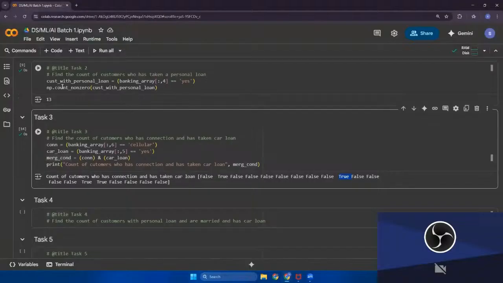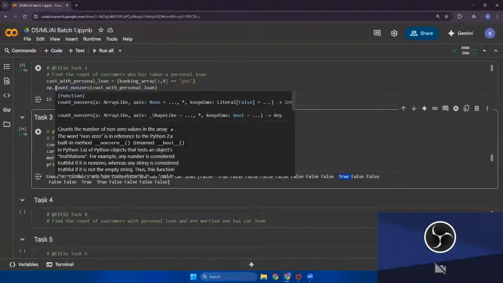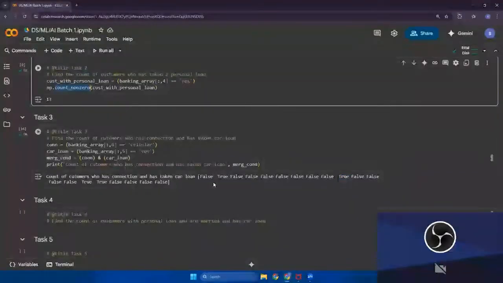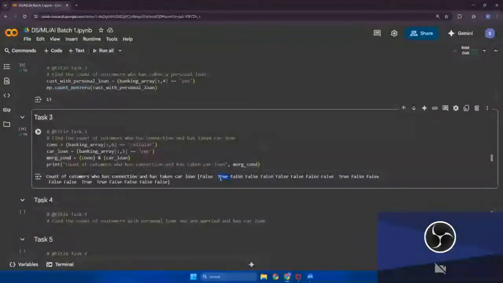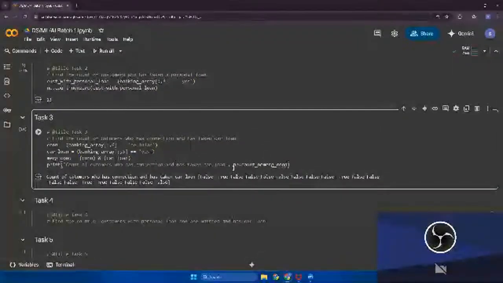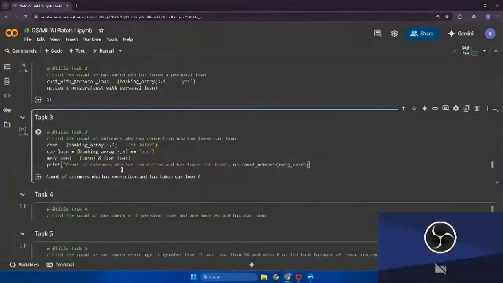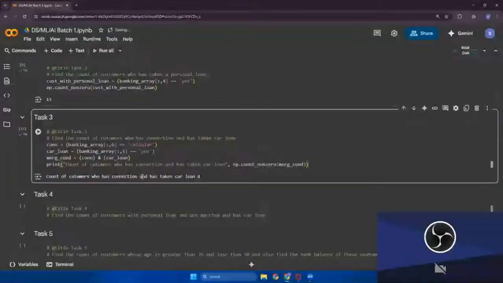So what am I supposed to use? Exactly the previous one. That is np dot count non-zero. That means it will not count all these false values. It will print only 1s, correct? So we'll mention that count underscore non-zero and we'll enclose and run it. Okay, can you see the count of customers who have a connection and have taken the car loan is basically 4.